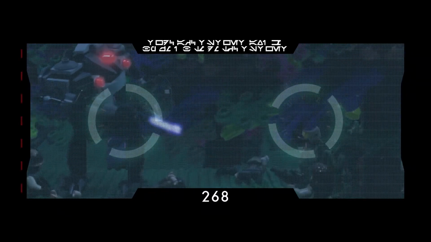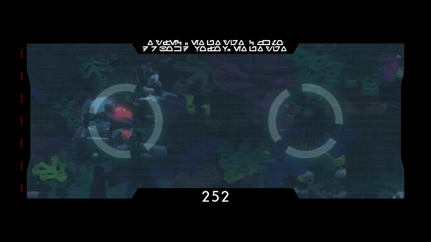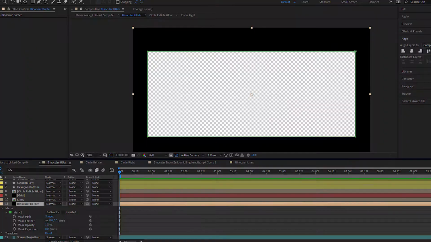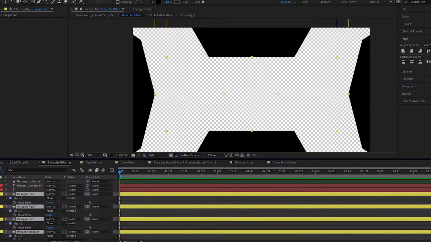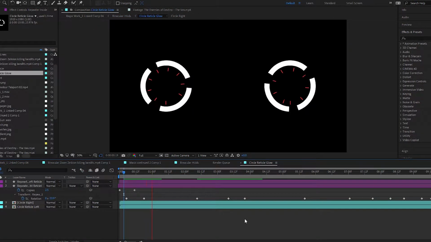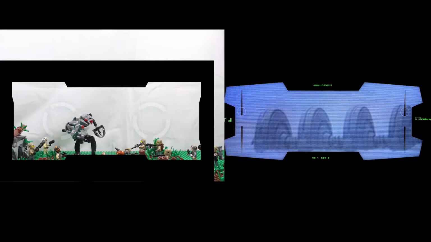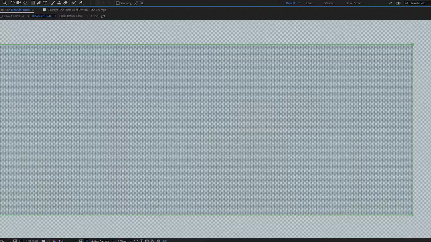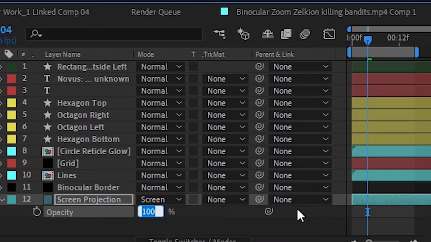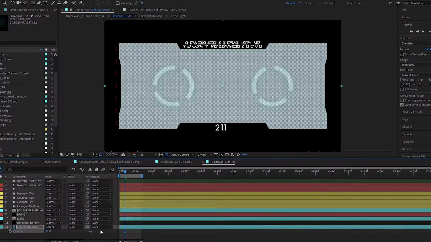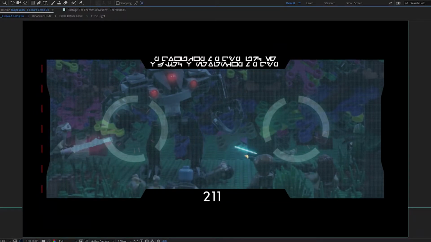The binocular shot was one of the first and last shots to be worked on in post. The actual binocular interface was created through a series of shapes, which were masked, animated, and positioned to appear similar to the ones shown through Star Wars, but also different at the same time. The other layers, such as the text and the blue grid, were made afterwards, and I then made the inside of the binoculars transparent, so footage can be shown through behind.